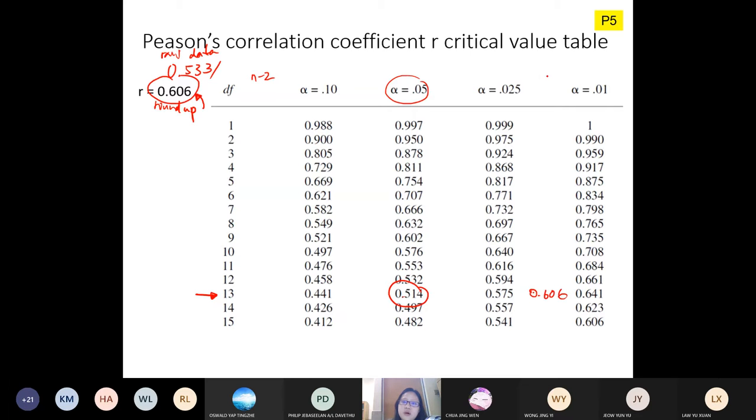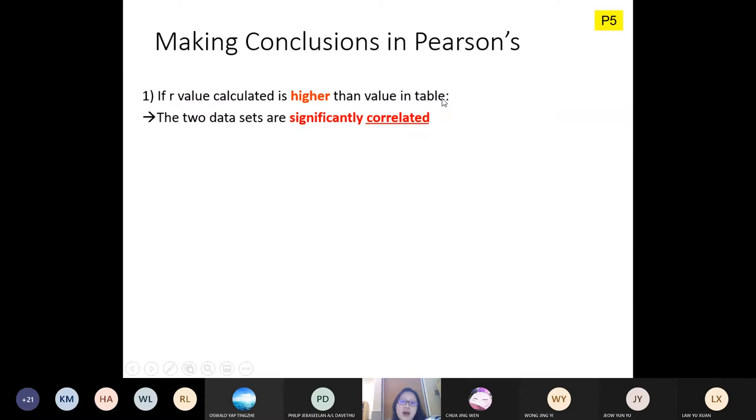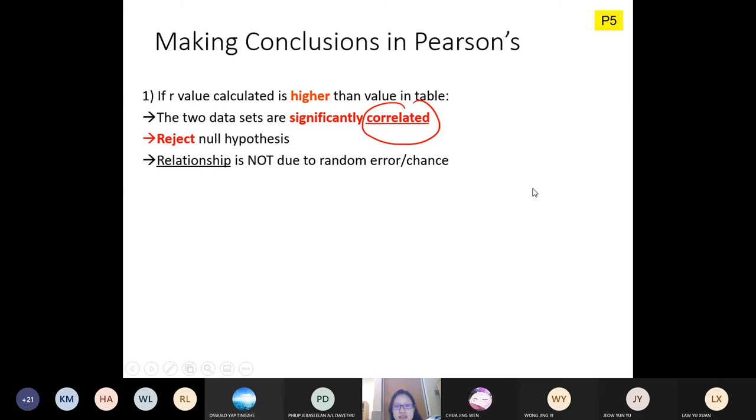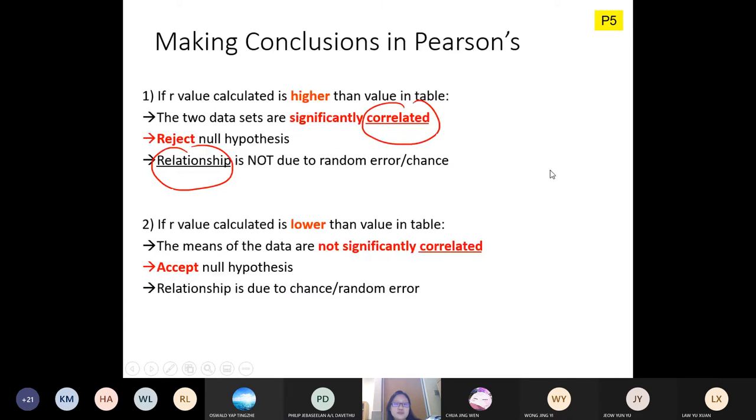So this is where the number lies, between 0.025 and 0.01. So we can say that since it is bigger than the value in the table, the two data sets are significantly correlated, not significantly different, significantly correlated, and therefore we reject the null hypothesis. And we say that the relationship is not due to random error or chance. Of course, the opposite is true.